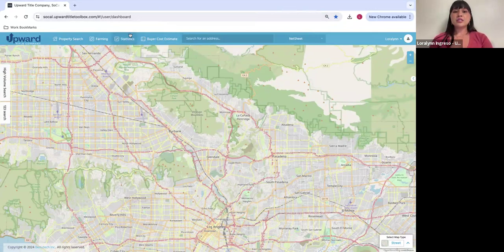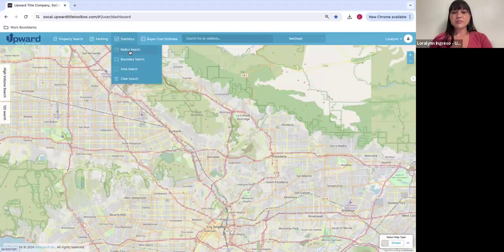So today I'm going to go into statistics. The statistics tab up here, top left, click on that. And you can pull information 3 different ways here. Radius, so you're going to have a subject property, determine what radius you want to pull around that and get data that way. Boundary, you can draw a shape any way that you want, or you can go a little bit more broad if you're not sure what areas you want to focus on to farm by clicking area search.